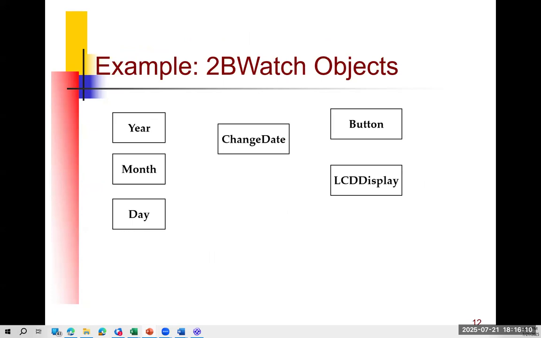In this particular example, from last week's lecture, we have this two-button watch object. We know there's a year, month, and date, and we have a change date function. And we have a button object and an LCD object. The first one, the year, month, and date, are the entity objects because they handle data specifically. The change date is the control object, and the button and the display, the interface, we call the boundary objects.